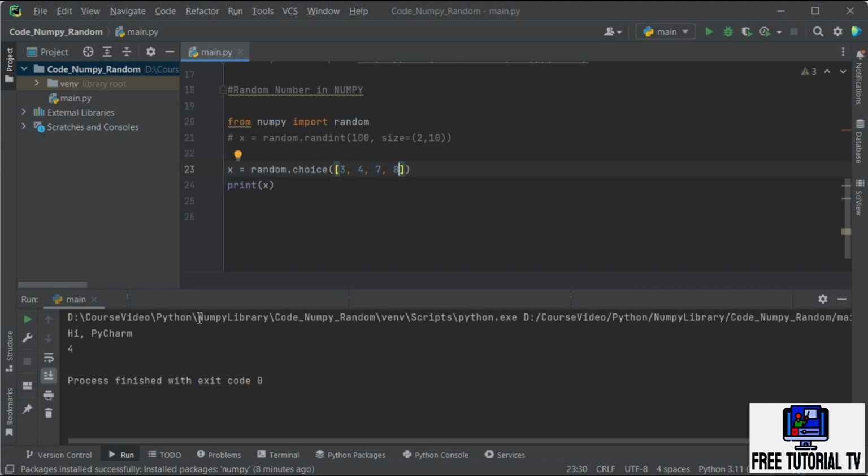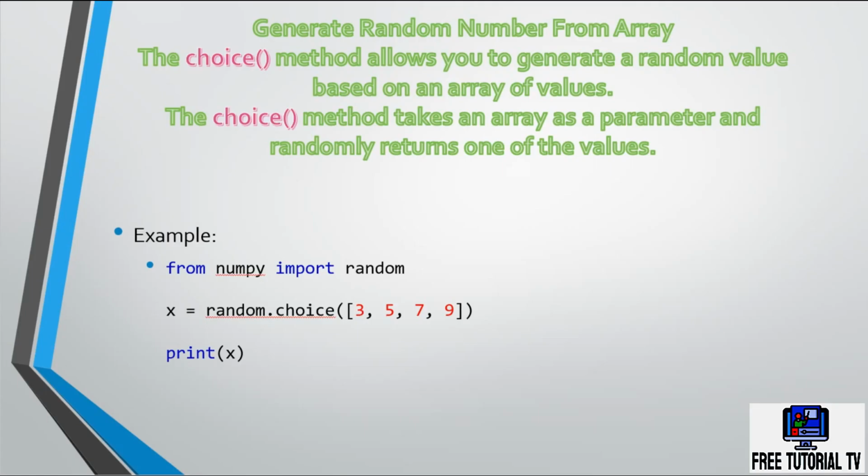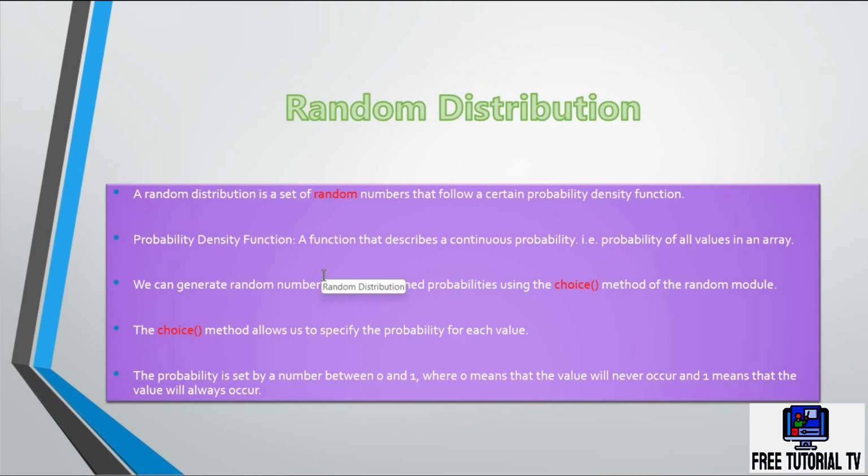A random number is generated from this range by using choice. So you define already what should be your choice. Now in this choice parameter you can also generate a random distribution. A random distribution is a set of numbers whose probability density function also follows a random number, and then the probability can be defined of how probable the occurrence of that particular number is in your data set.